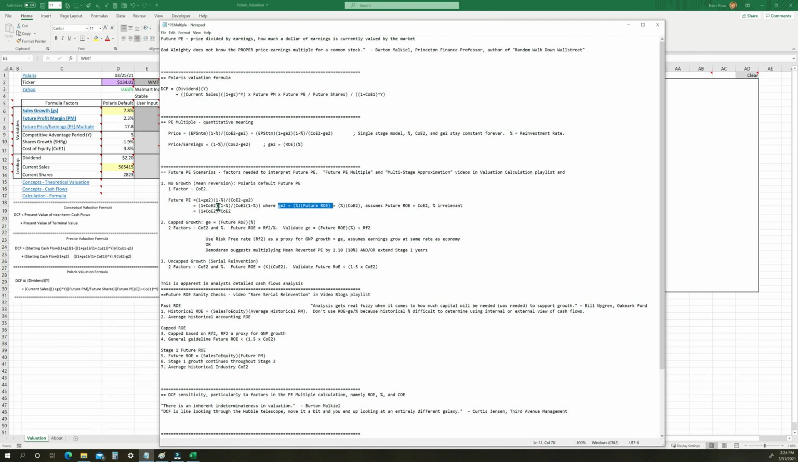So when interpreting what a future price earnings multiple means in the no growth scenario, you're just having to consider the cost of equity into the future. And by the way, this is the scenario that the Polaris website defaults to. It assumes that the future return on equity is equal to the future cost of equity. This is the most probable scenario for most companies. Competitive pressures cause a company's competitive advantage to fade, resulting in return on projects mean reverting to the cost of equity.